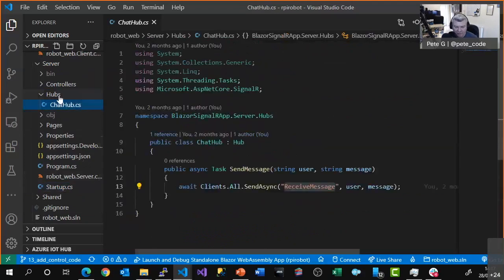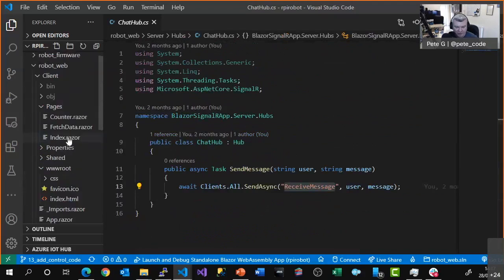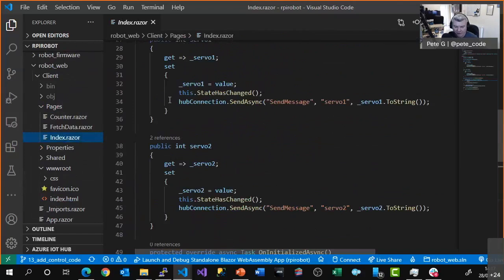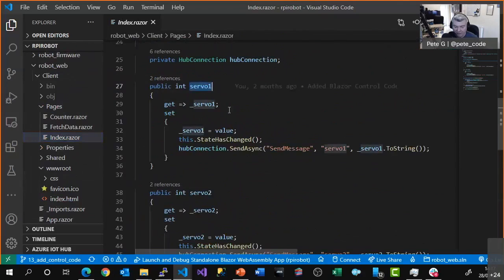So that should be, if I go back up to our page up here, in that when we move that slider, it will automatically update this property, servo 1 and servo 2. And when it does that update, it will send this SendMessage to the hub. And it sends it with two properties that I've defined here.